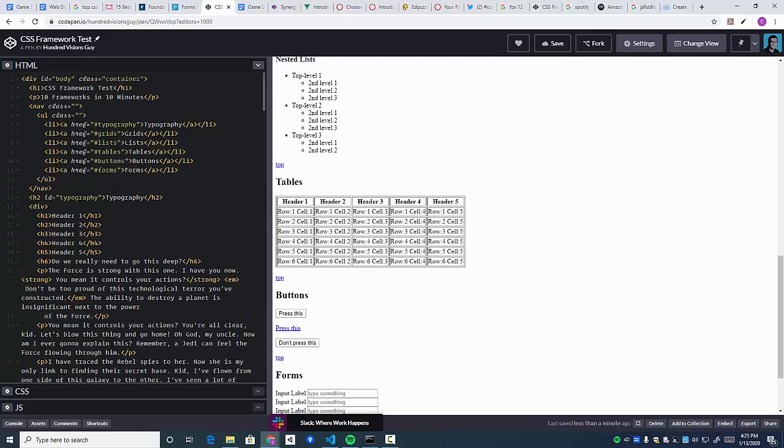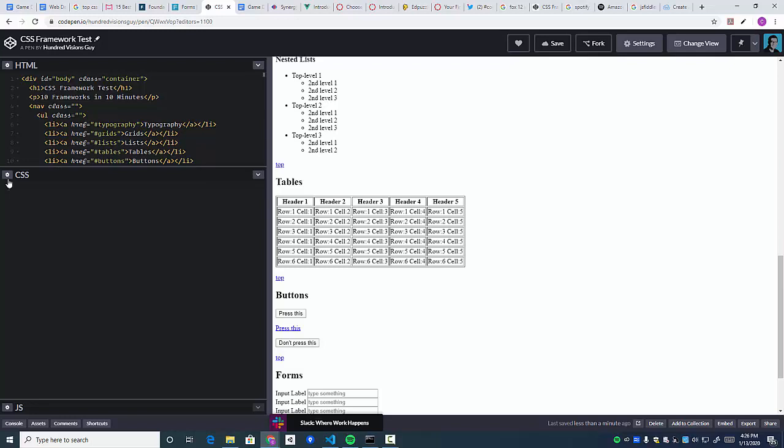The first thing I'm going to do is show you how I'm going to go about this. I'm going to save my changes. If you go to this link, I'm going to post it in the comment section or the description, and you can make a copy of it and follow along if you'd like. The first thing we're going to do is go to CSS.